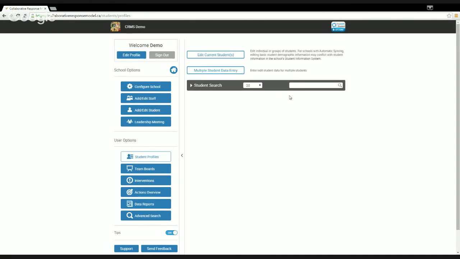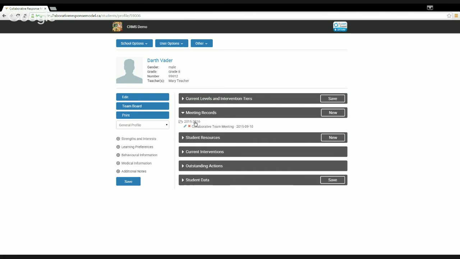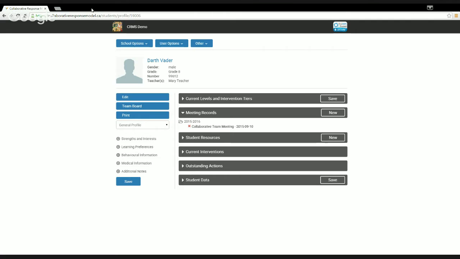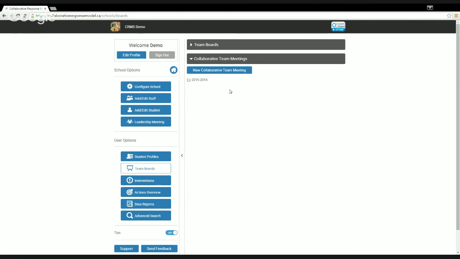But if I was to go and search out Darth, going through the student profiles, I can see under meeting records that there was a meeting that happened, a collaborative team meeting, in fact, on September 10th. If I click on this, it will show us just the actions for just Darth that were in place. If we had talked about 20 students within this meeting, the individual record would not indicate what other students were being discussed. That's one of the powerful pieces of the collaborative team meeting, is that we are able to talk about multiple students, add multiple notes to profiles without having to pull up all individual profiles to do that.